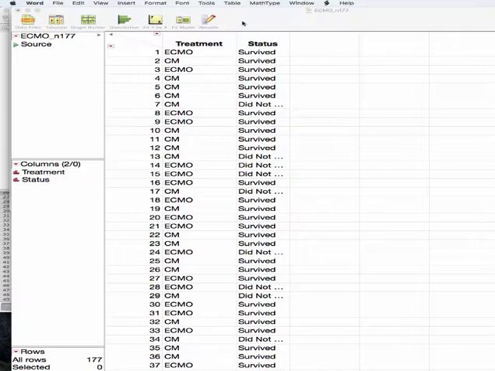If we had been the ones to collect the data, we would have a data set with 177 rows with a column for treatment, either ECMO or conventional, and then a column for status, survived or did not survive. Without the N column, because we have one row per person, we just have their treatment and their status.